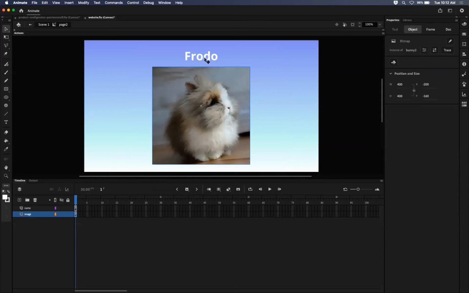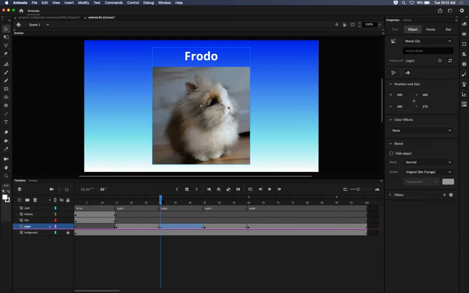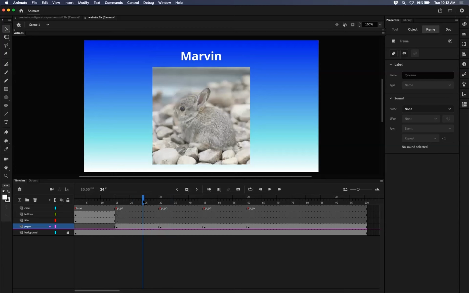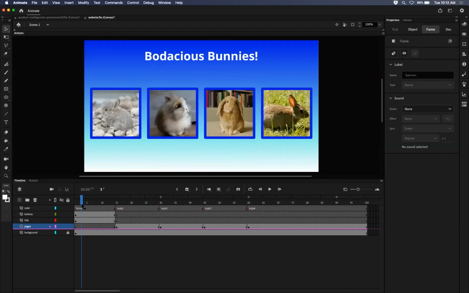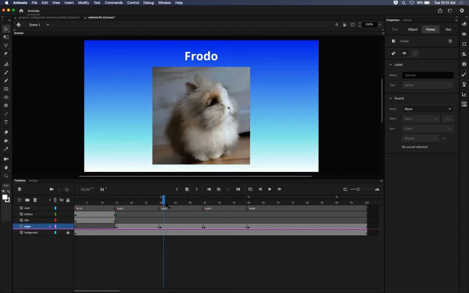And we have this image here and this title. If we go back up a level to scene 1, I can now drag my playhead in between the pages. Now I've got 3 pages set up. I've got my home page, Bodacious Bunnies and my buttons. I've got page 1, Marvin, page 2, Frodo. And now let's move on to page 3.